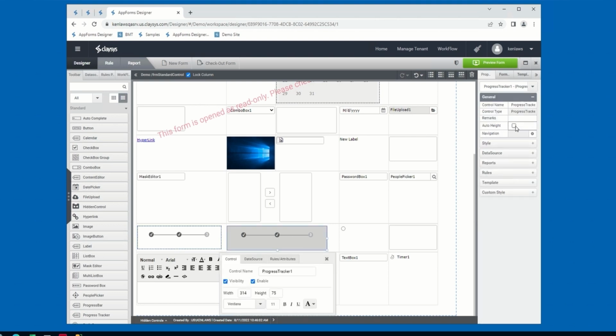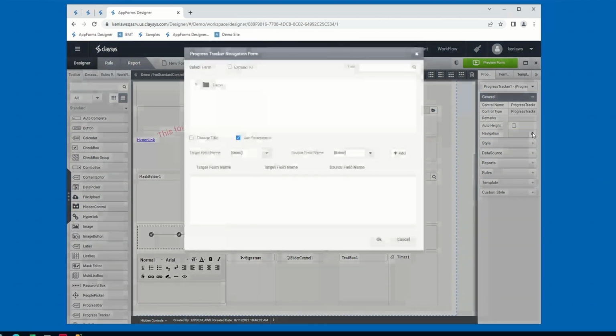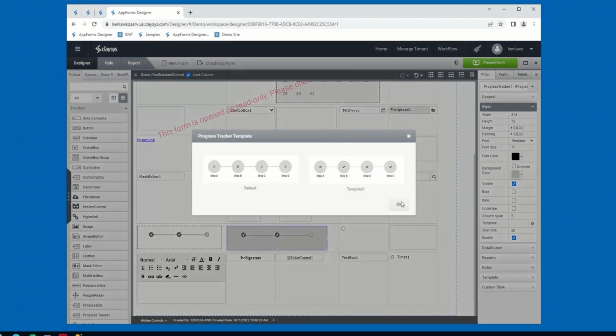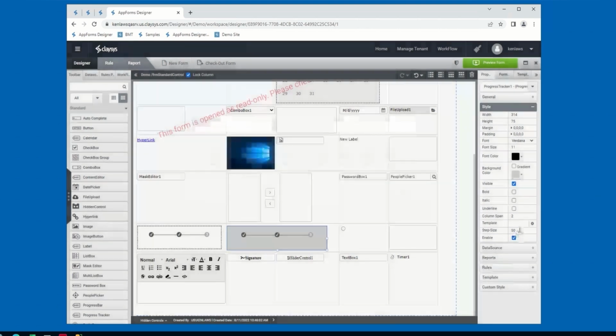Progress tracker control has an auto height property that you can check to allow it to resize the height of the control automatically to fit the contents. You have a navigation property that you can use to specify which form you want to load when the control is clicked, and you can also specify if you want to pass a parameter value to that form whenever that navigation occurs. Under the style section, you have a template property that you can select the template that you'd like to utilize from the progress tracker template selector. You can specify the step size as well.